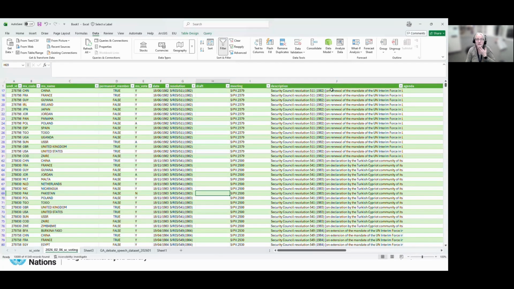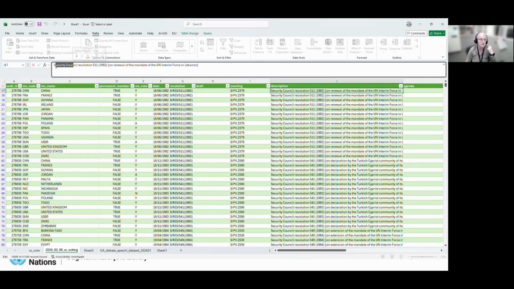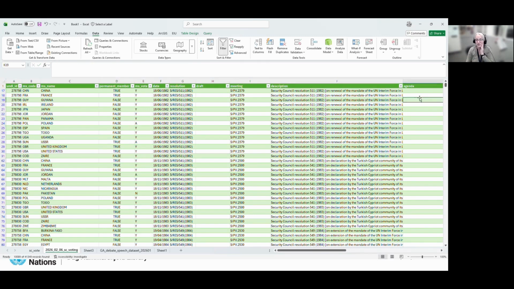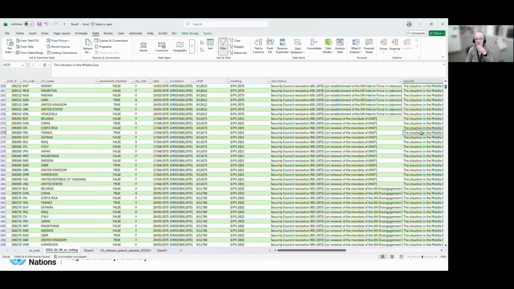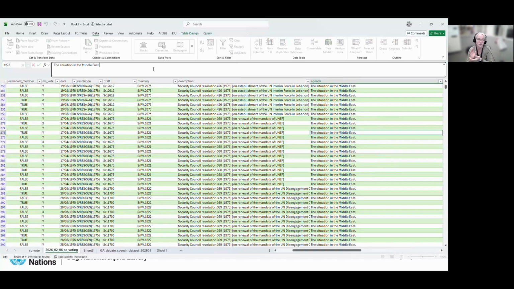Here we put descriptions, because the real title of the resolution is simply Security Council Resolution 511. And everything we put in brackets is the library adding something about the topic, right? So you will find it here. And here we have the agenda, which you have for more recent ones, but we are working on completing that. So this is the agenda of the meeting during which the resolution was adopted. And that's pretty much it.